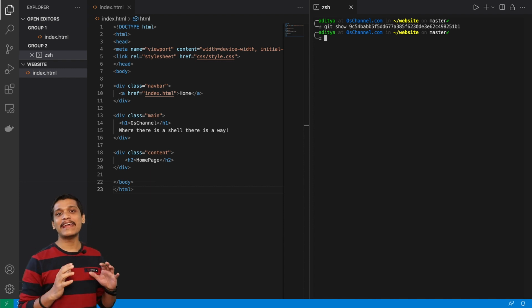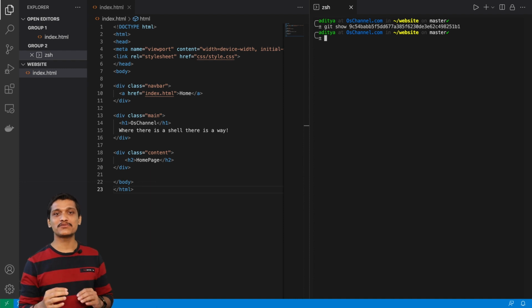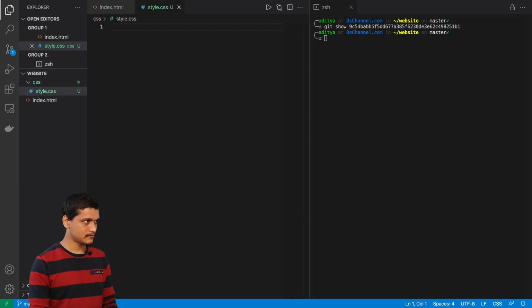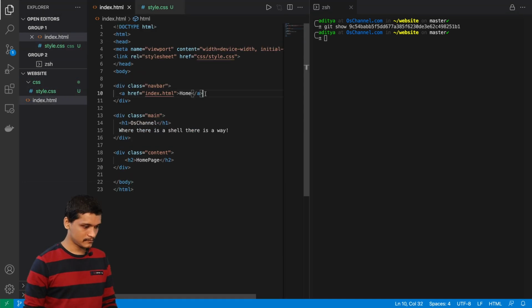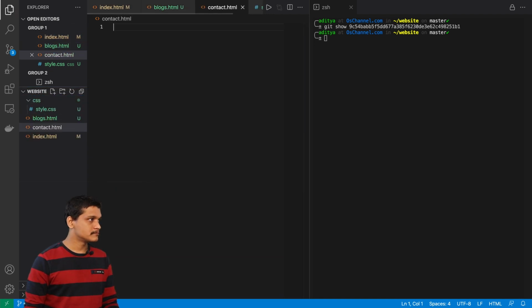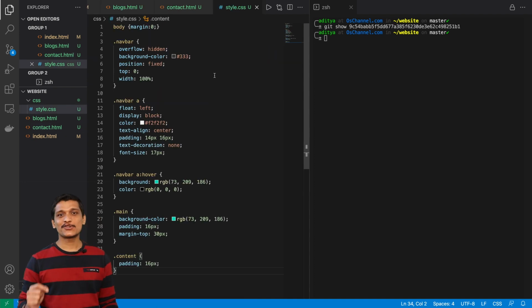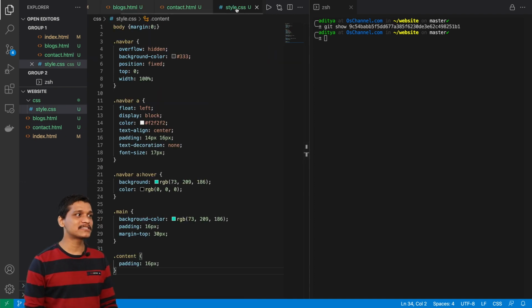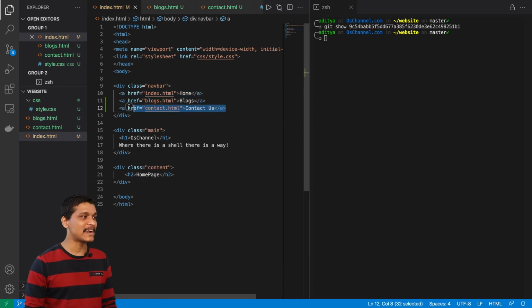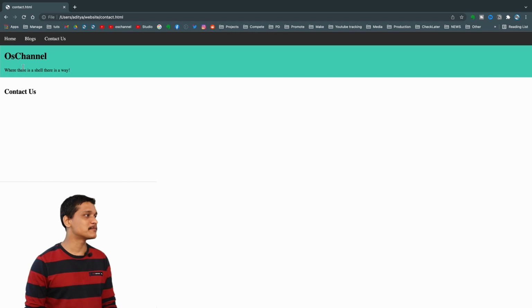So now let me just go ahead and quickly add a few more files, and then I'll show you some other ways to move files to the staging and commit phase. So I went ahead and created a few files here. The style.css file inside the CSS folder, and then I created this contact.html and blogs.html, and I made some changes to the index.html. I basically added these two lines. So now you can see our website looks somewhat like this, which is home page, blogs page and contact us page with the OsChannel banner and then the main content area.